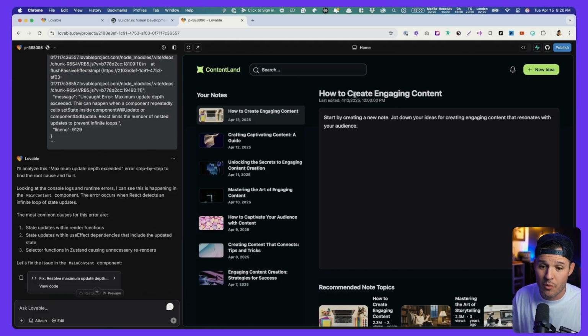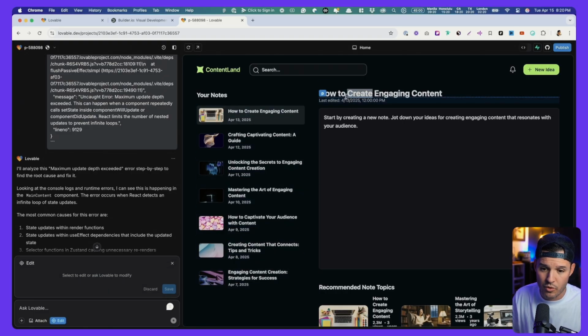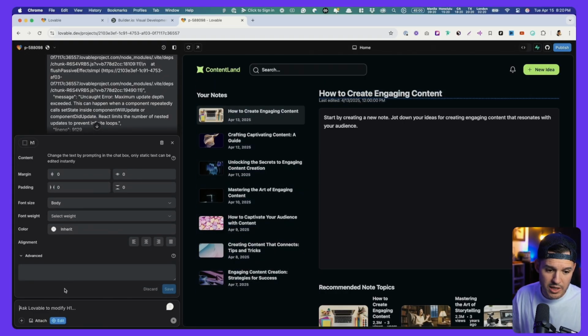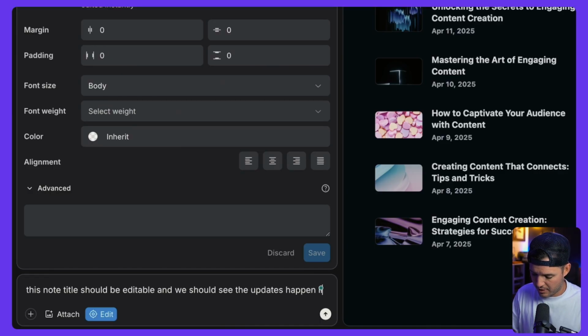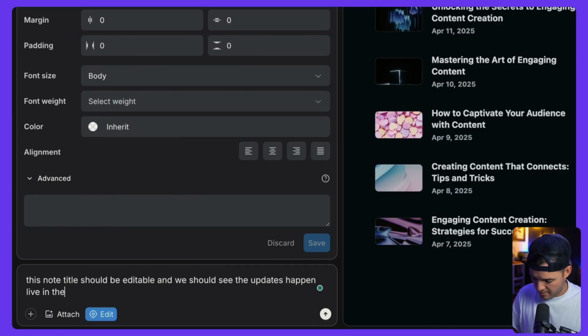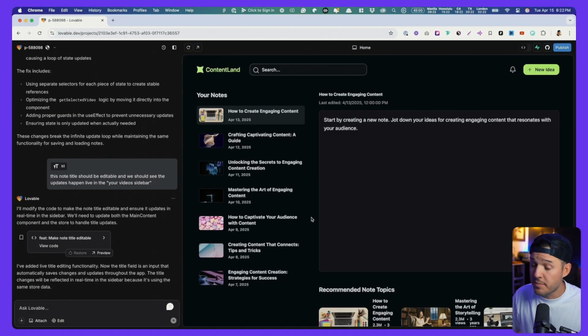The search functionality is not working. Why don't we get the edit here to work? I'm going to click on the H1 here and tell it this note title should be editable. And we should see the updates happen live in the Your Videos sidebar.